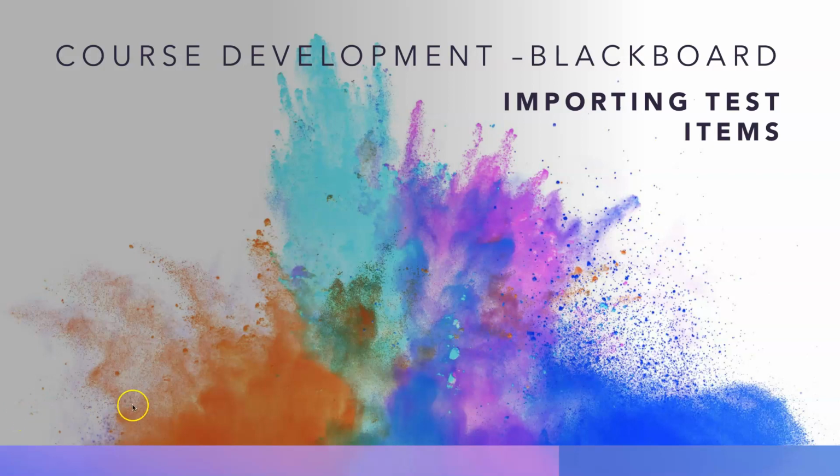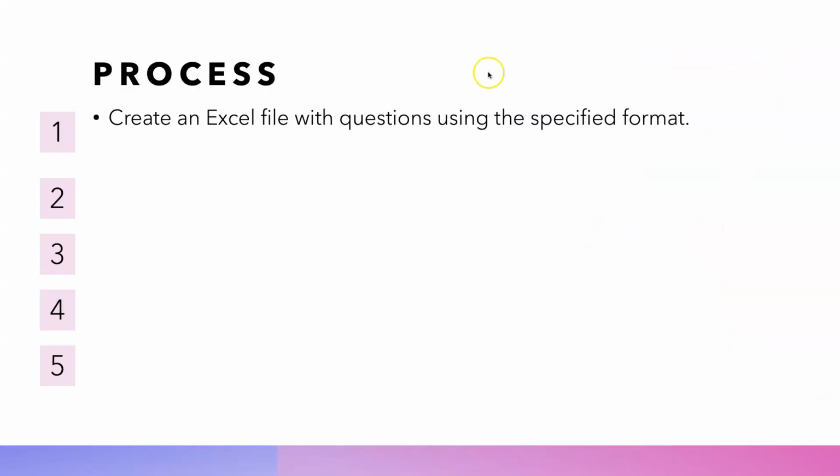Welcome to the final session dealing with tests. In this session, we will look at how we can import test items that have been created in an Excel file. The first step is to create an Excel file with the questions. And we create this file with a specific format, and we will see what that format is in a little bit.